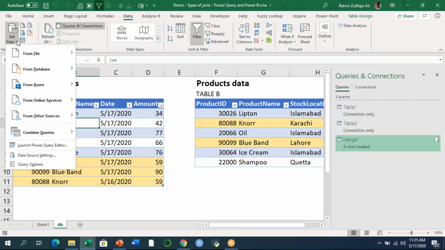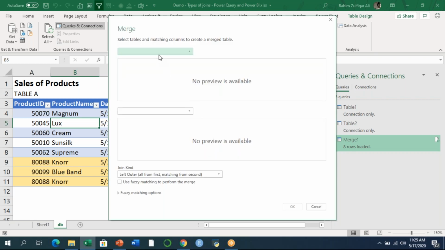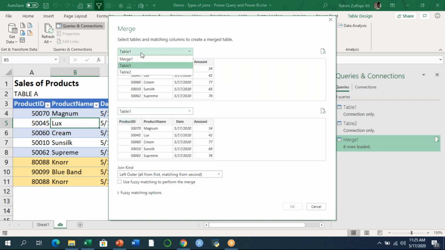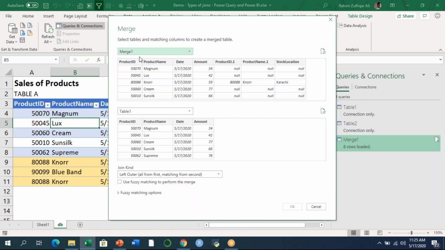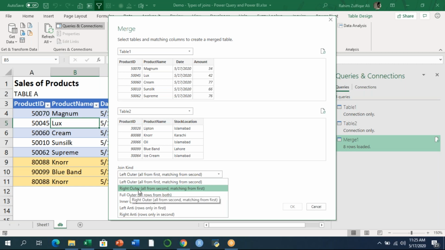Again, we will go to Data tab, Get Data, Combine Queries, and we will click on Merge. So first we will select table 1, then we select table 2, and now you can see there is a difference. Previously the drop down list was showing table 1 and table 2, but now it's also showing merge 1. So if later on you need to apply merging or joins between the new tables as well, you can do that. But for now, in this example, we will be applying merging joins between table 1 and table 2. And in this example, now we are applying the right outer join.